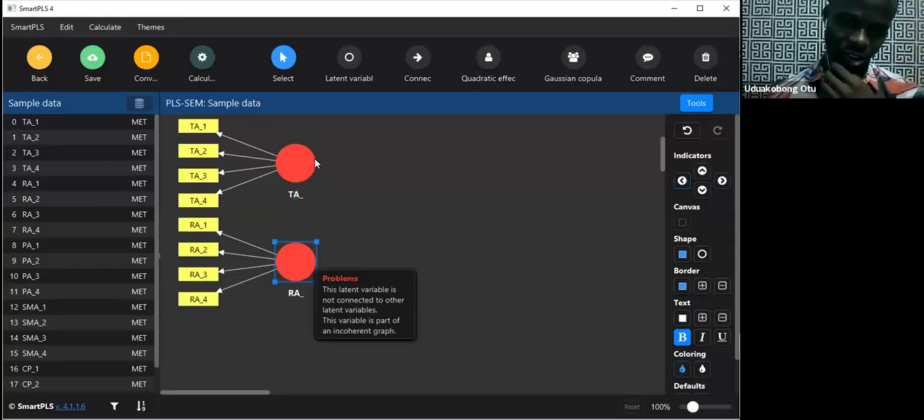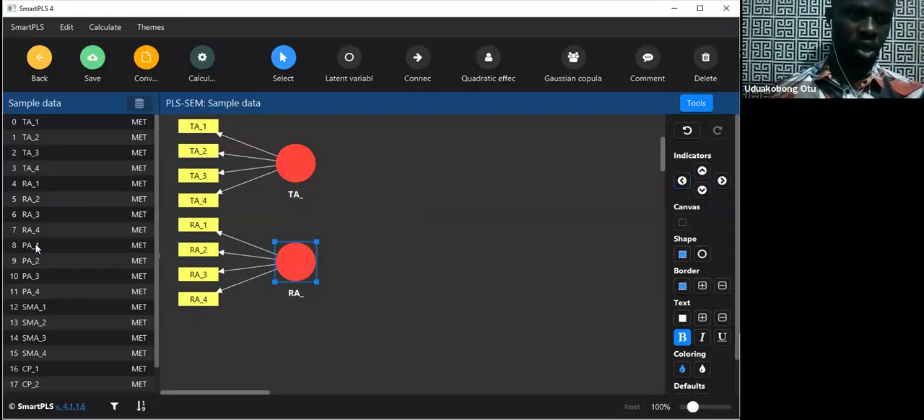So these are your latent variables. Now we come to advertising. This P is called print advertising.